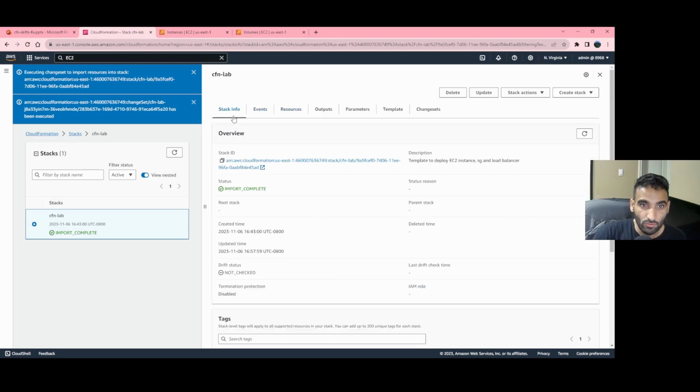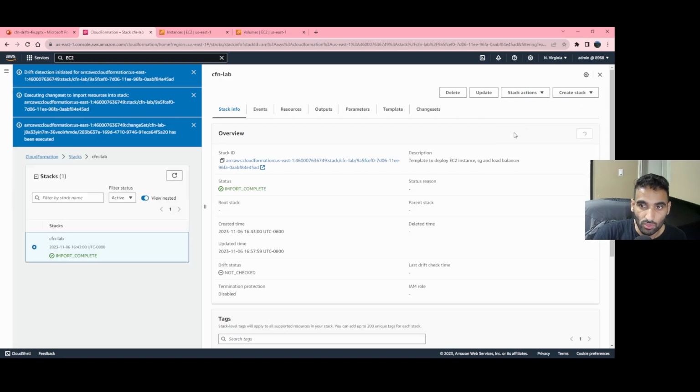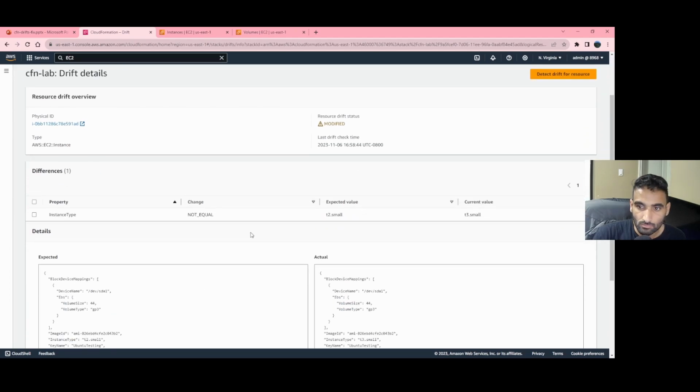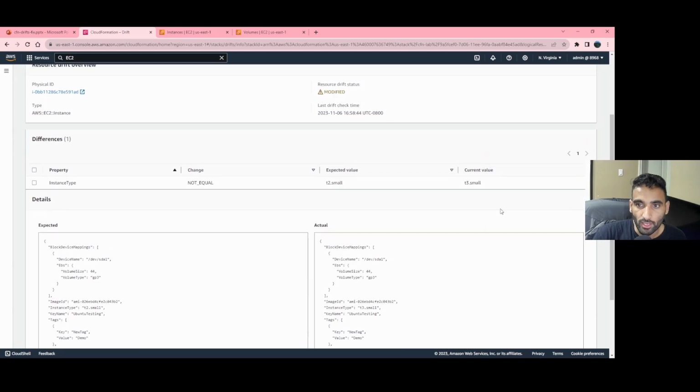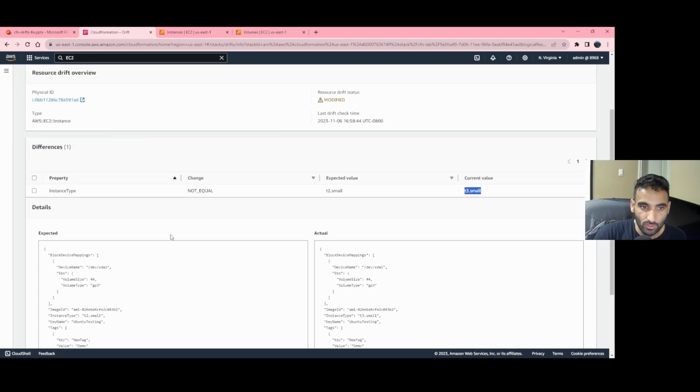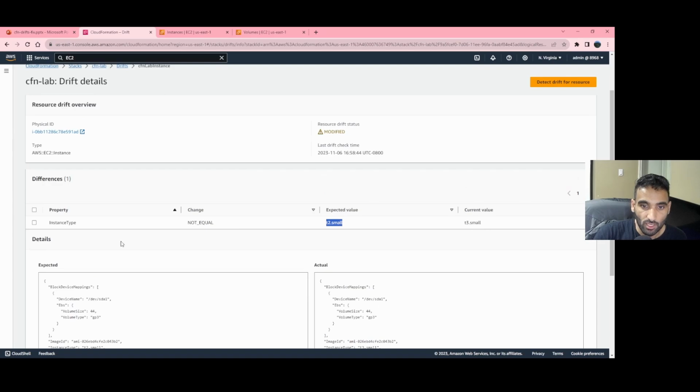So if we try to detect the drifts now, all the drifts should have been fixed and are, oh no, actually they're not. Let's take a look. Why not? Oh, okay. So I think when I caused the drifts, I accidentally changed the type to T3 small. So that's why the drift is still there. I thought I changed the type to T2 small. Apparently I did not. But if I had T2 small, it would have fixed the drifts.